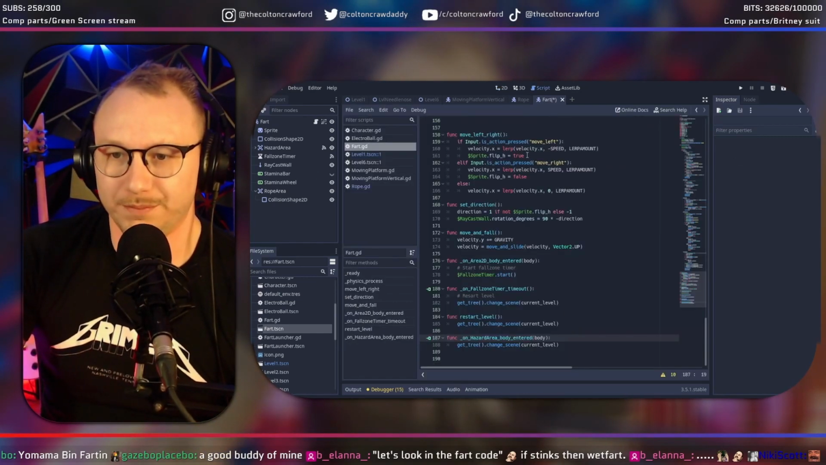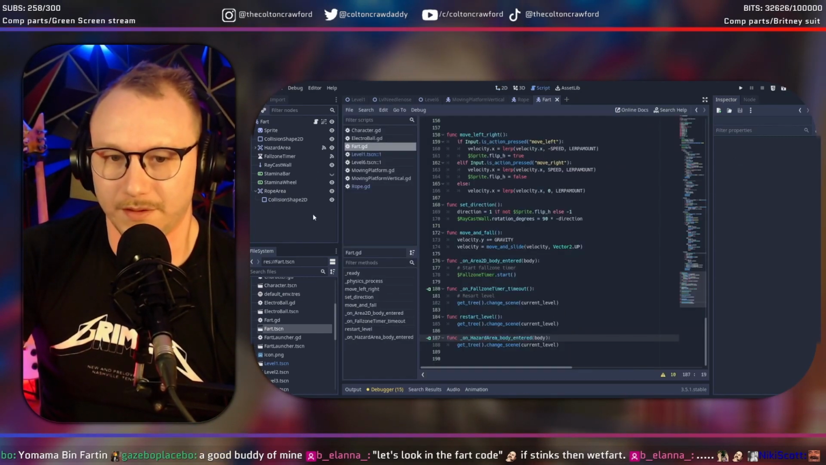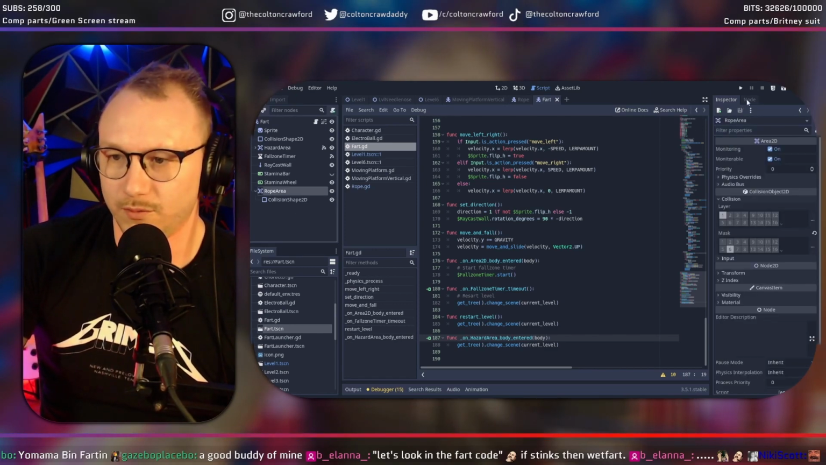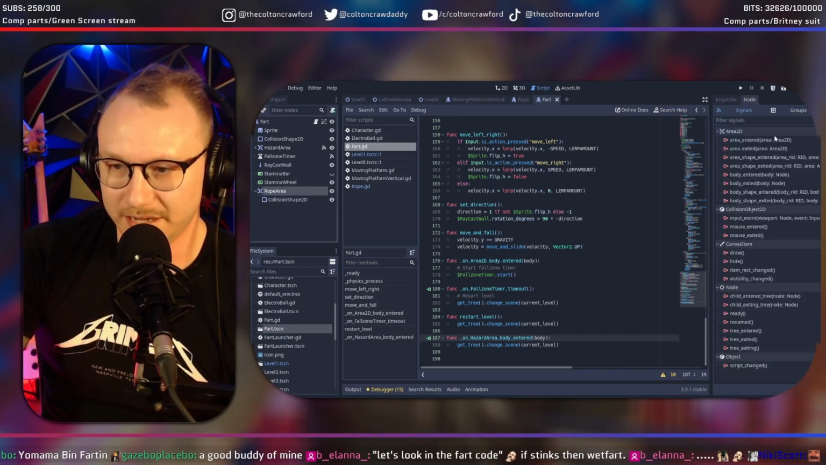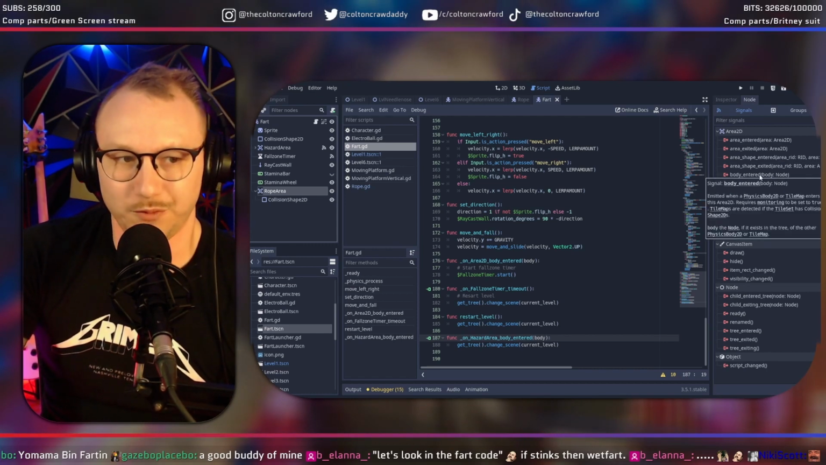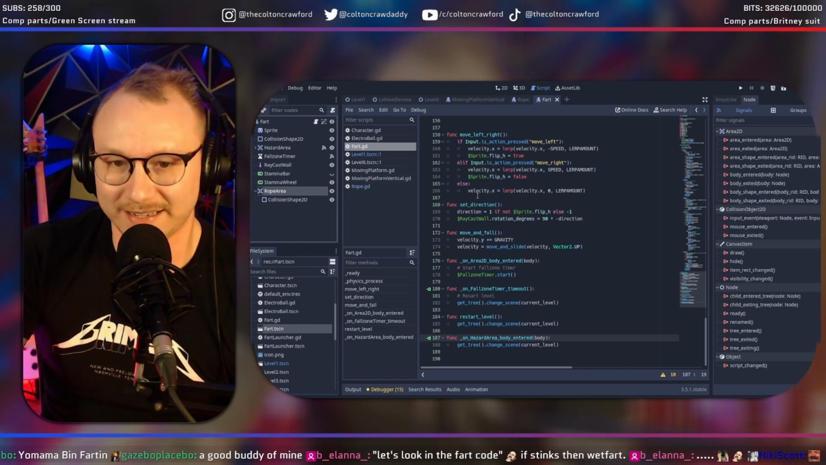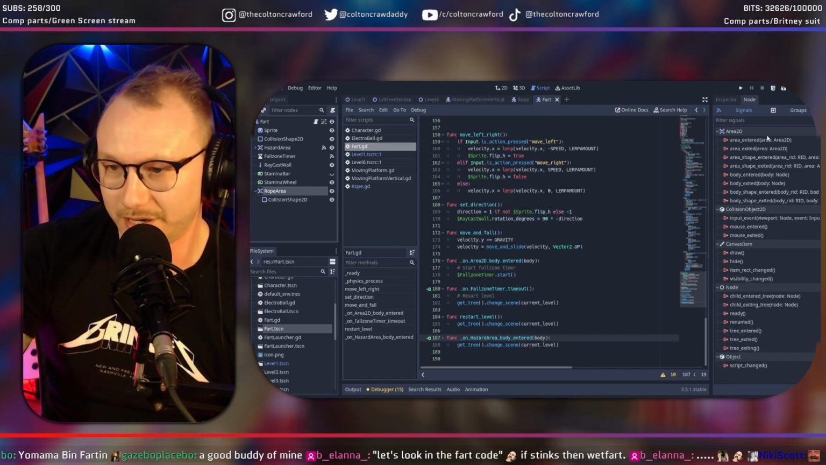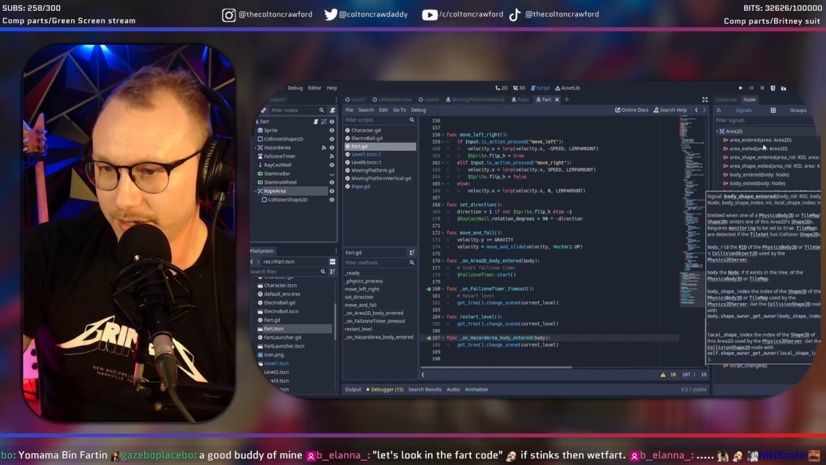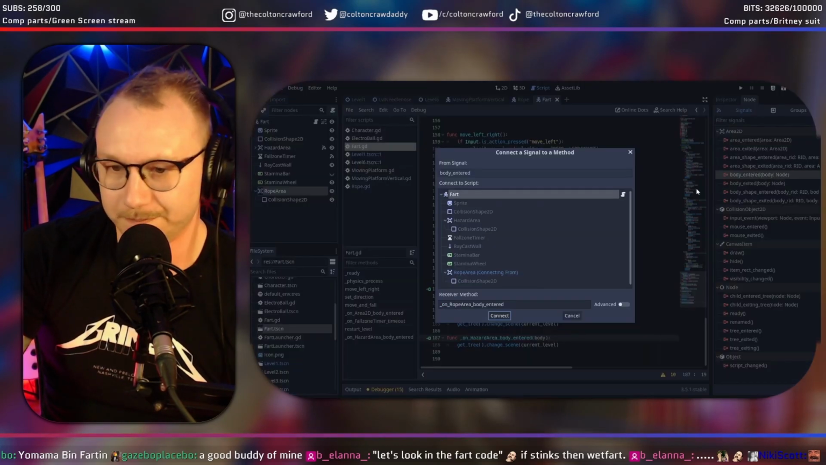And then we'll go to our player script, and we're going to add a function, and it's going to be area body entered. So essentially, when the rope enters this collider, this is what code is going to run. So we're going to go body entered.